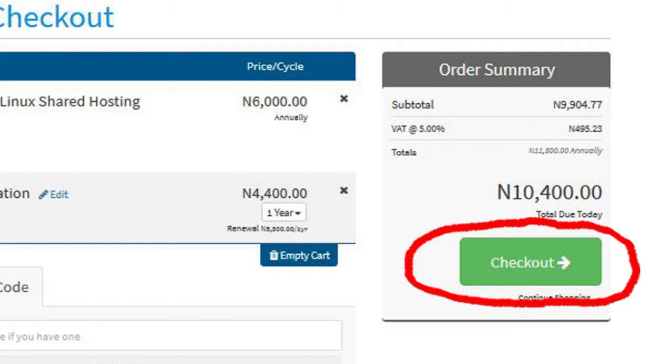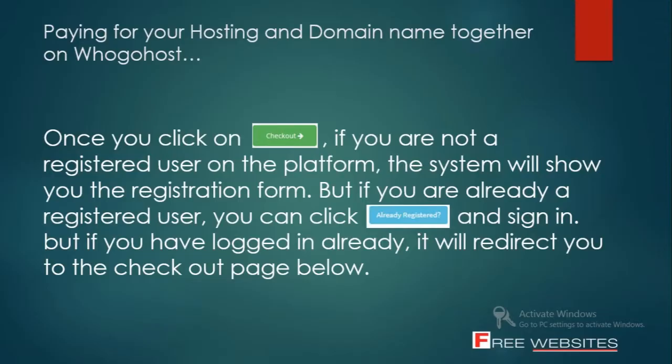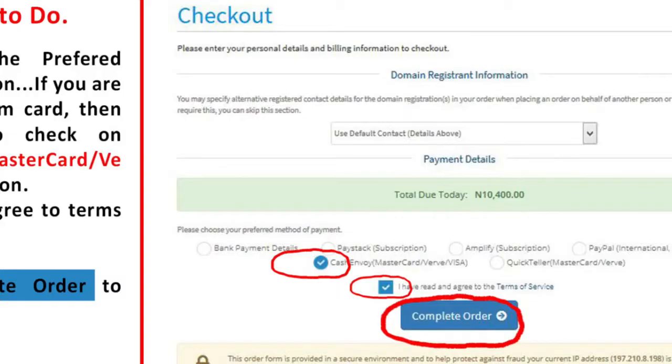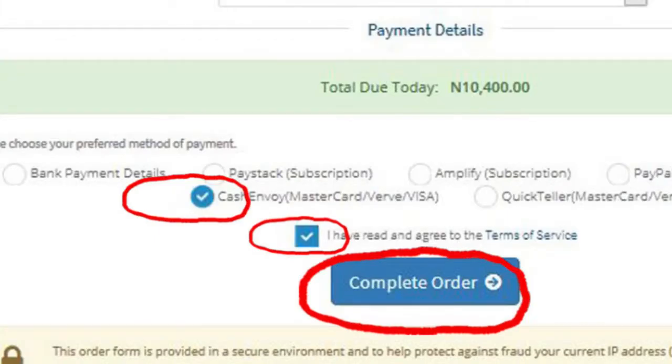Once you click checkout, if you are not a registered user on the platform, then the system will show you the registration form. But if you are already a registered user, you can click already registered and sign in. If you're already logged in, then it will redirect you to the checkout page below. So you can see it's already filled in your login details, and all you have to do is choose the preferred payment method.